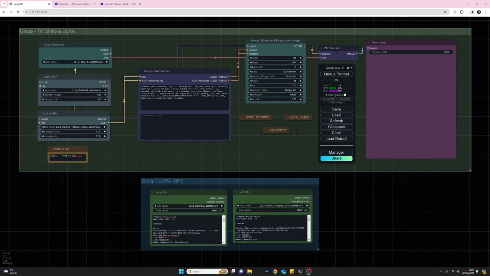That then outputs to the VAE decode and then out to an image. And with my images, I've added a prefix of SDXL just to remind me that I'm using the SDXL model today. Okay, so that's all the parts of the text to image and LoRa side. I've put them inside a group box just so that I can activate and deactivate it as and when I want to.